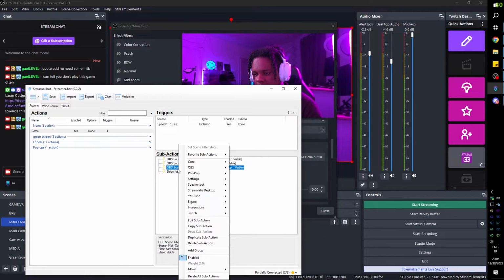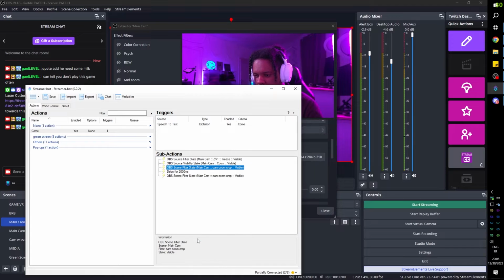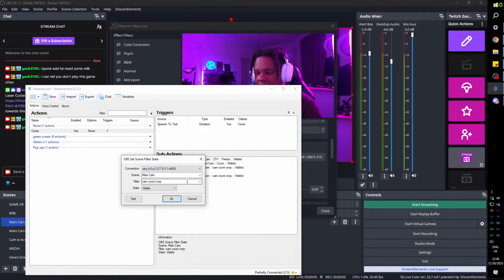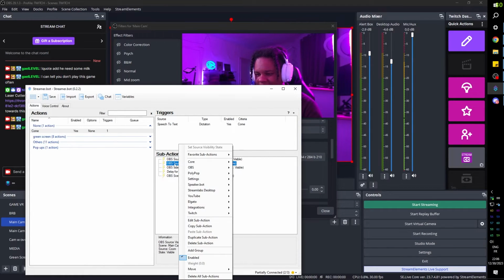So I'm going to right click on the camera crop, for example, and I'm going to duplicate sub action, double click. And in this case, we actually want it to be the camera full. So it goes back to the full. So this is not like visibility hidden because it's a filter.